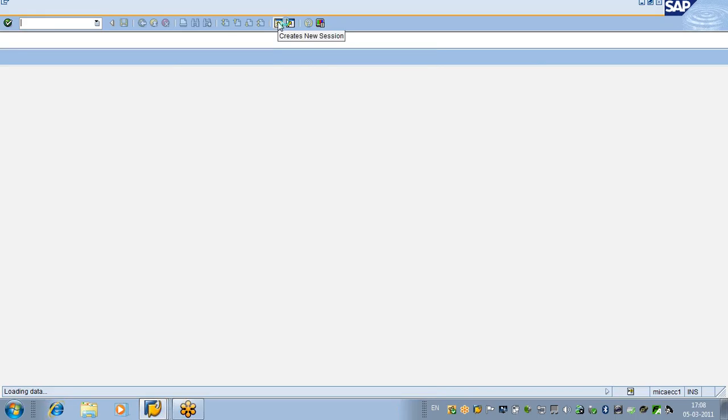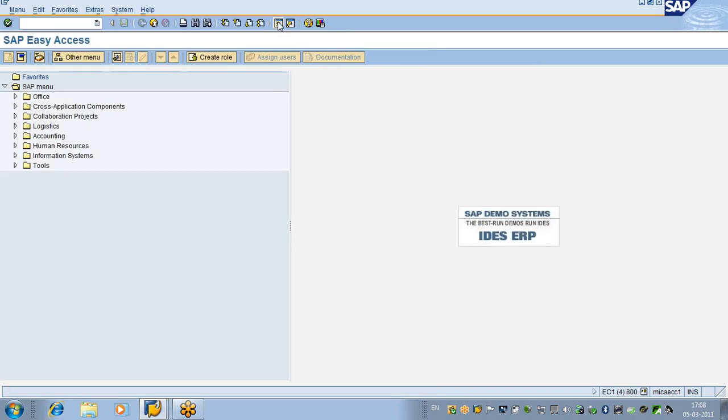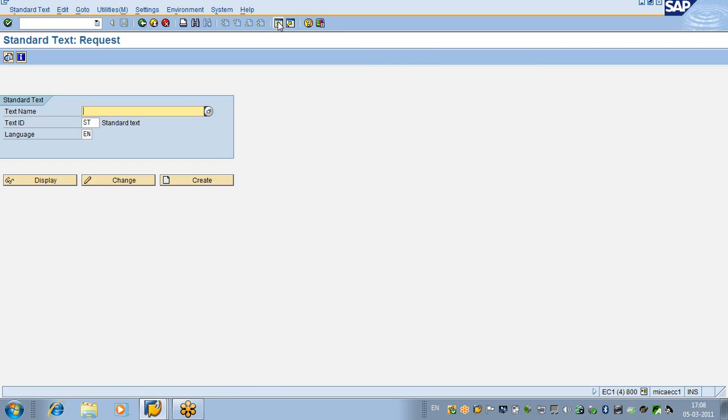So what we will do is go to the SO10 transaction. There is a transaction called SO10. Go to this transaction, SO10, press enter. Create the conditions here. Give some name, I'm giving Z conditions. You can give any name. Click on create.